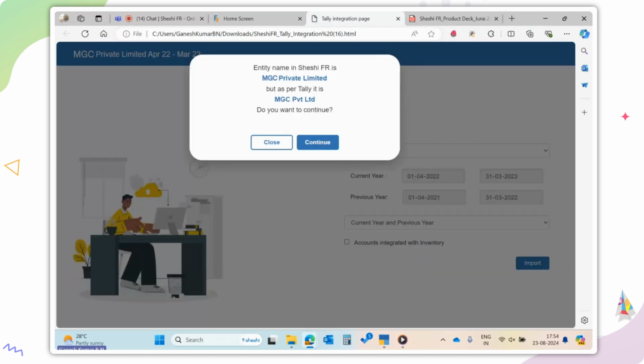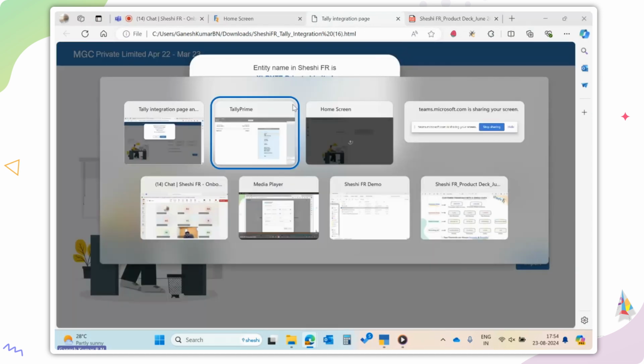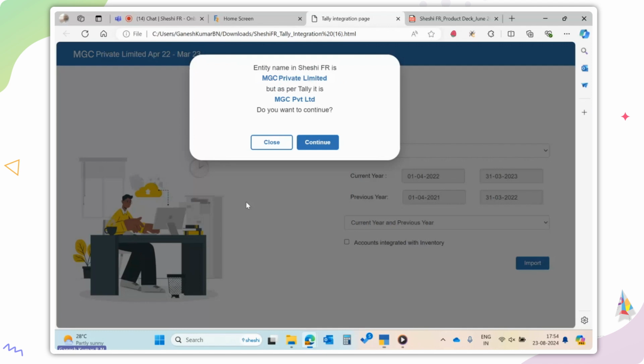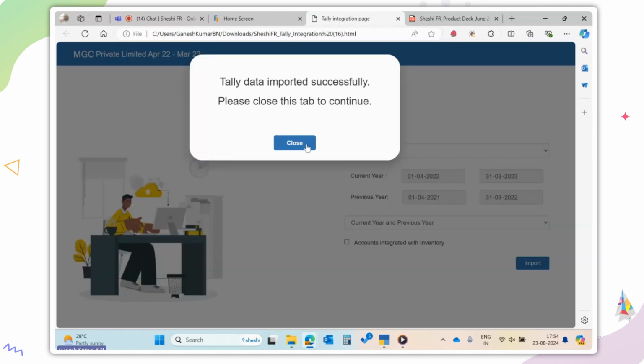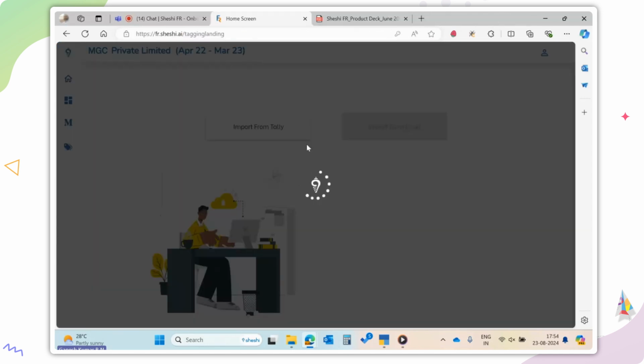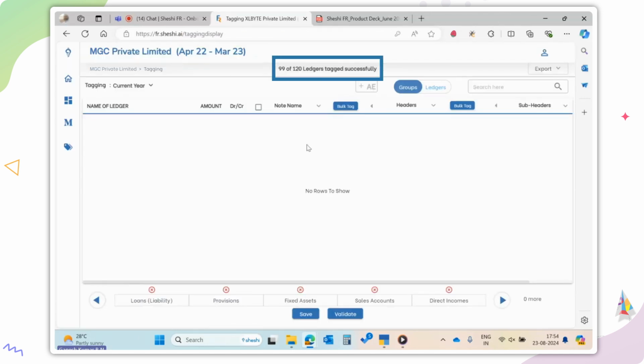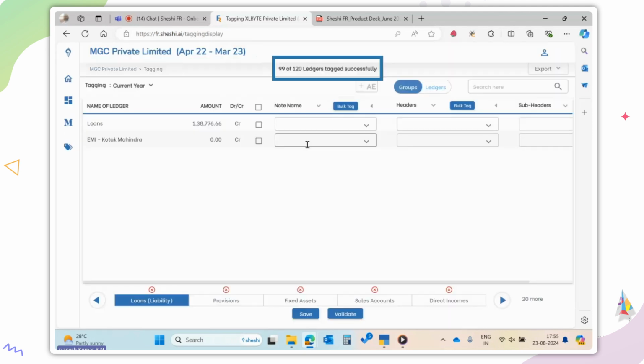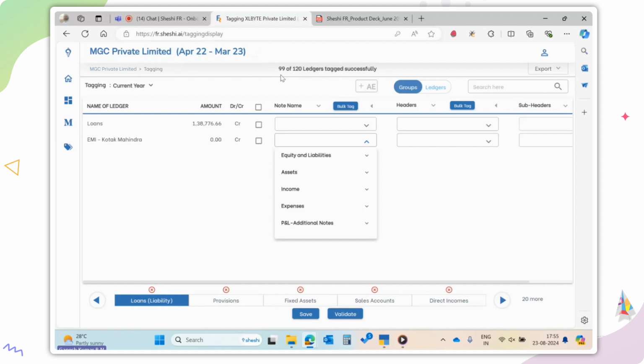It is showing, look, this is a company name and you're opening some other company in Tally. Do you want to proceed? For a moment, I'll say yes. Okay, now my data is imported. So you just saw, on a click of a button, my data is imported: close to about 120 ledgers in the financials, and about 90 plus have been auto classified. That means the system is able to classify all of these ledgers automatically to a particular note by itself.